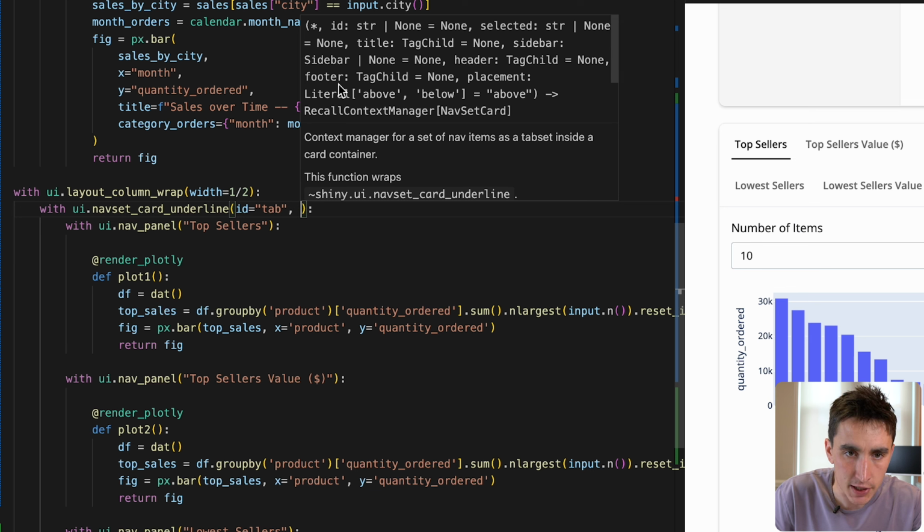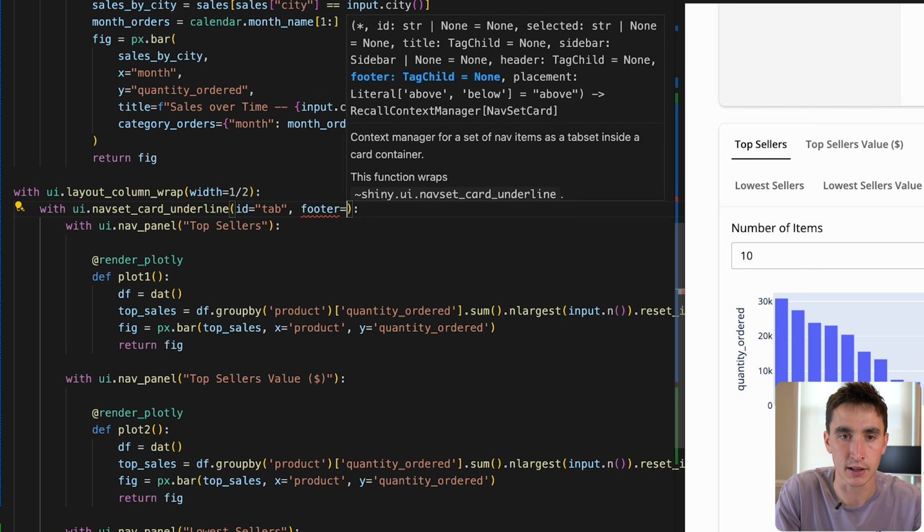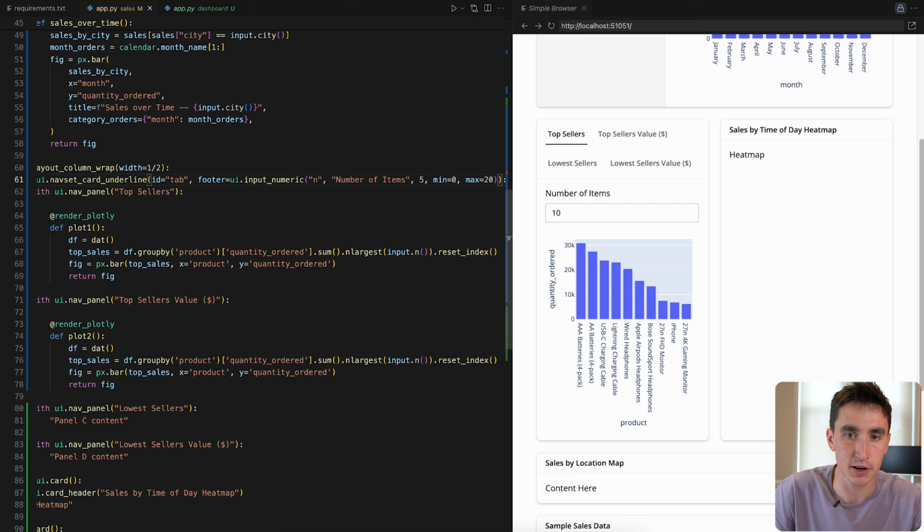One of the things you'll see here is this footer option. You could do either header or footer, but this is very convenient because we can pass in inputs and whatnot into this footer and have it propagate for all the nav panels within the navset card underline. So this can all be seen in the documentation. I like to view what keyword arguments I have available via Visual Studio Code, but I'm going to paste in that input numeric.